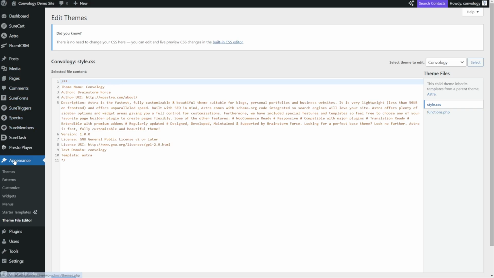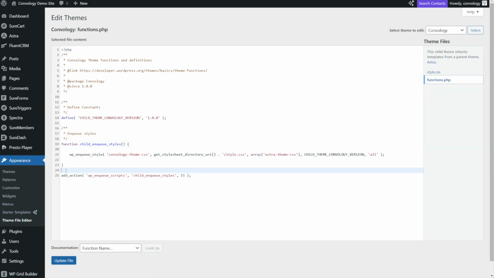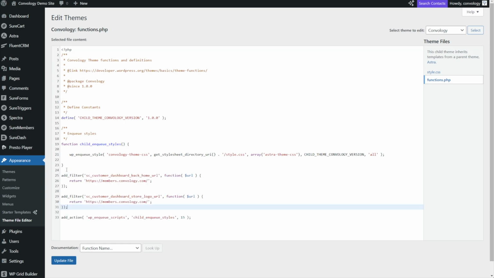We're going to come into Appearance, Theme File Editor. Let's navigate to the functions.php file, and let's go ahead and just add in here what we just copied, and add it into our functions.php file. Now, we can adjust some of this information here. So we're going to read what this says here, right?